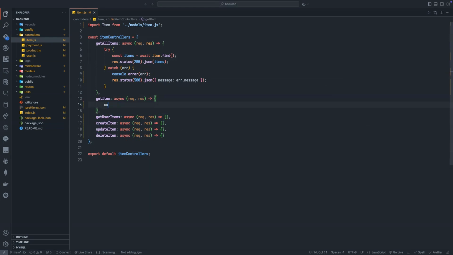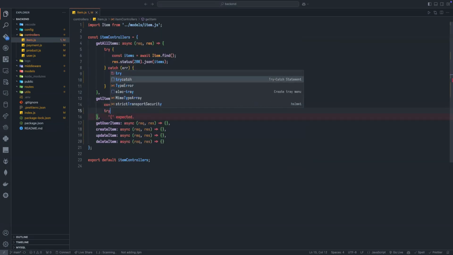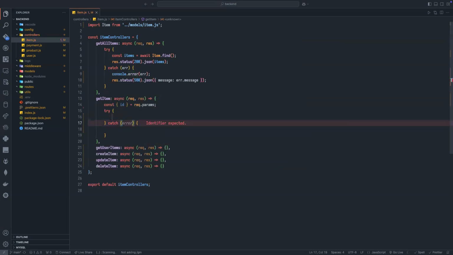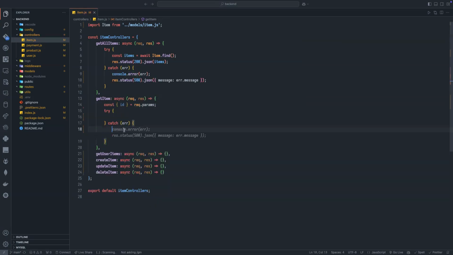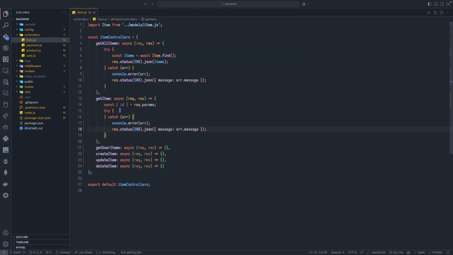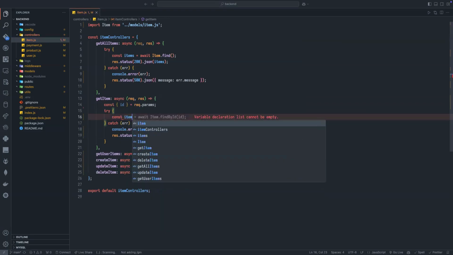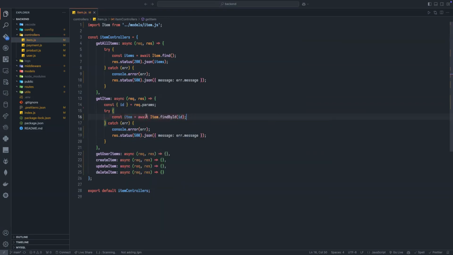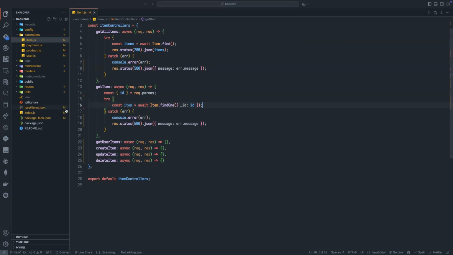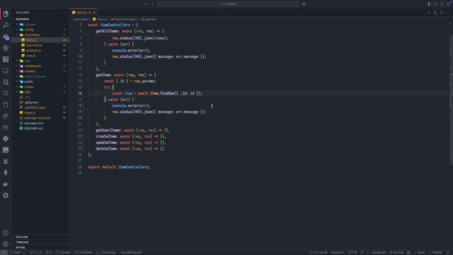Get item is quite simple actually. I just need the ID, as you know. After I get the ID, I need to use try and catch. And here it will be the same error handling as we normally do. Voila. Here I can say const item exist is equal to await find one, not find by ID, although you can use find by ID if you want to. Here I need to pass an object where _id is equal to ID. This is exactly like products. That's why I'm going a little bit fast.